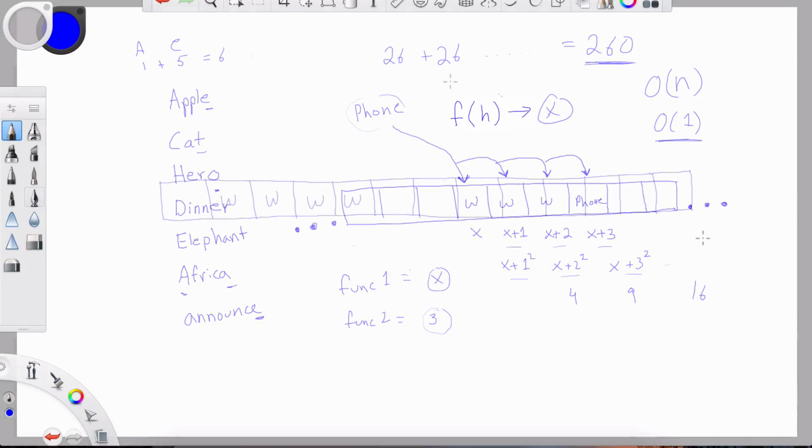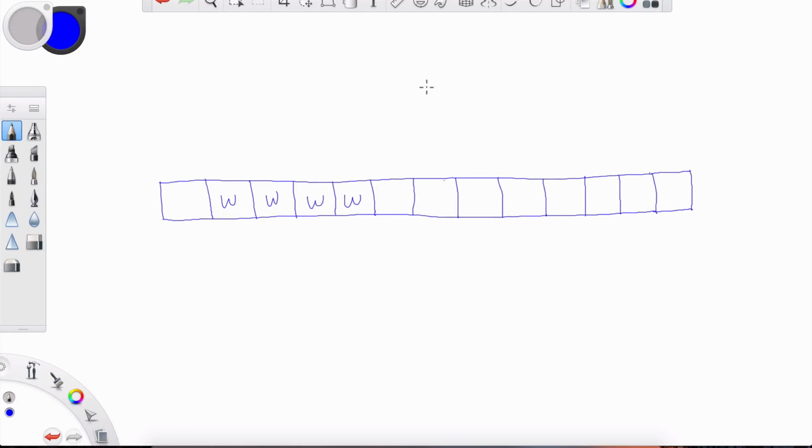So let's clear up the screen here. In double hashing, when we want to insert an element into a hash table, we need to pass that element to two functions to find the ultimate index position where we would like to put it. So the first function, let's call it func1. Its responsibility is to give us the index position of where we would like to put the element. And let's just say that that's x.